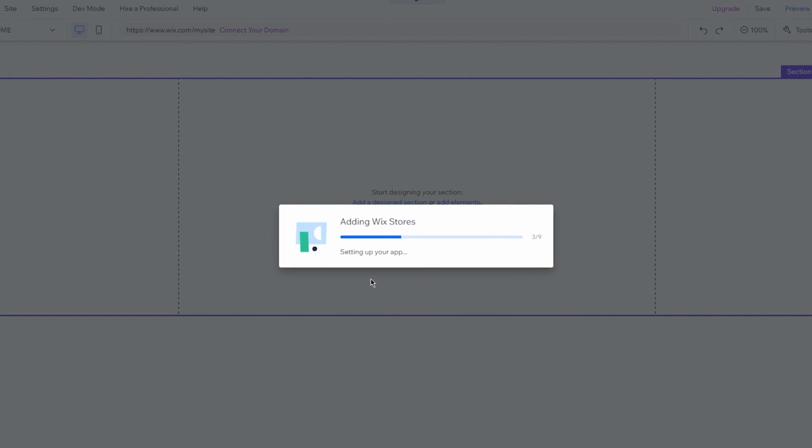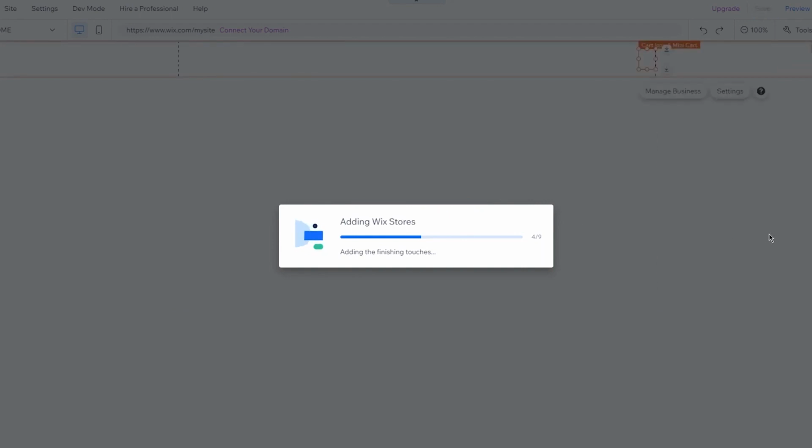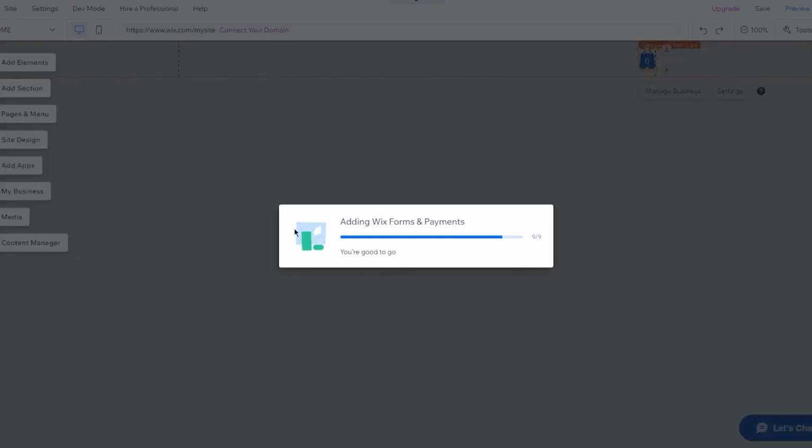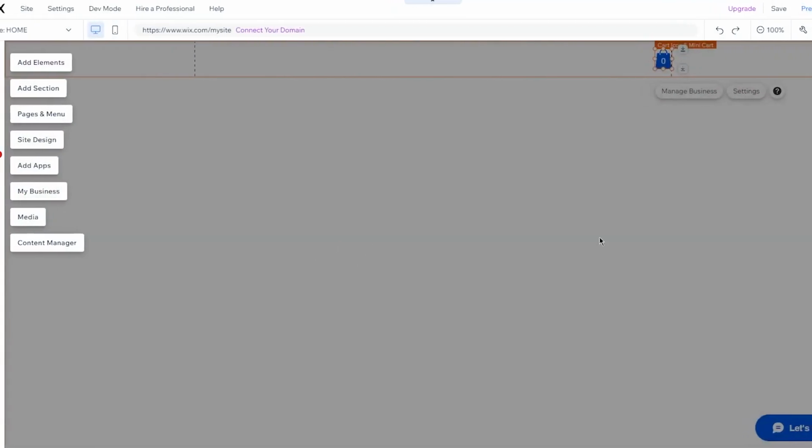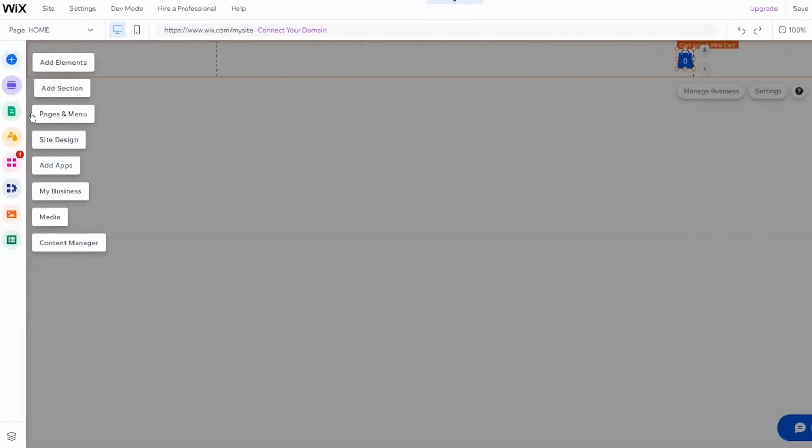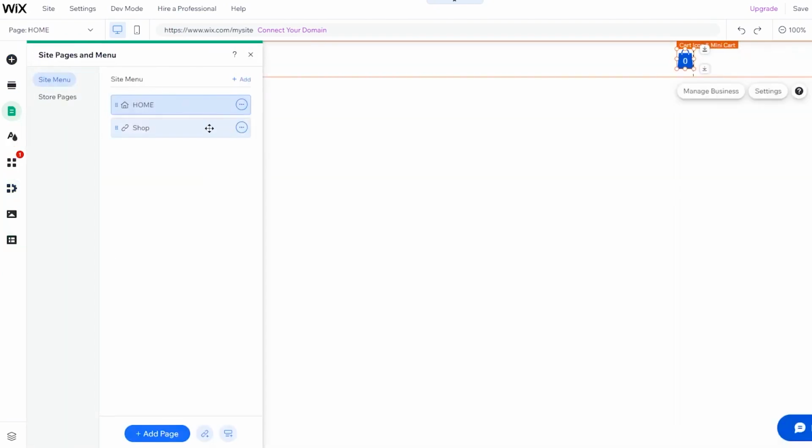Now we're just going to let it add the basic apps that we asked it to add at the start of the video. Once it's done adding those, let's discuss more things in depth. So here we are, it's setting up our apps, adding Wix forms and payments. So here you can see you can start adding elements for yourself. In this case, obviously we're going to go ahead and add pages and menus as I told you. And this is your first page. Let's, as I said, call it the landing page.